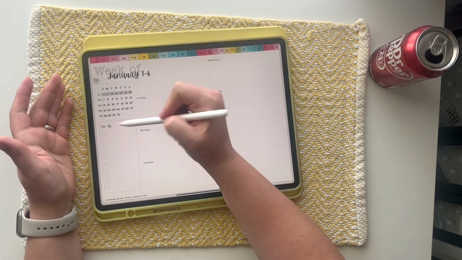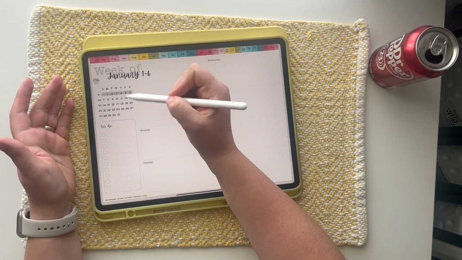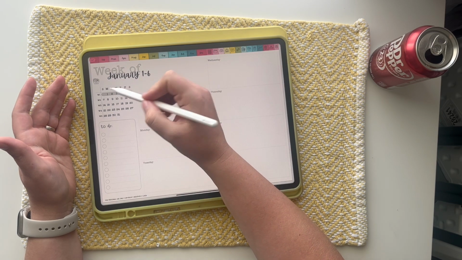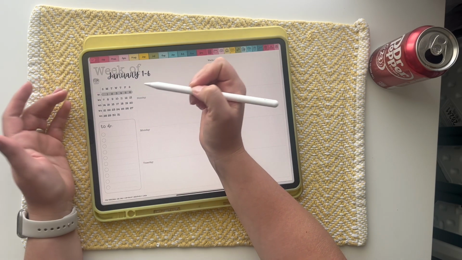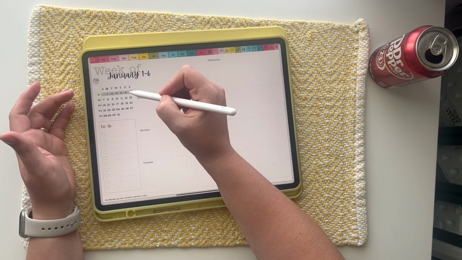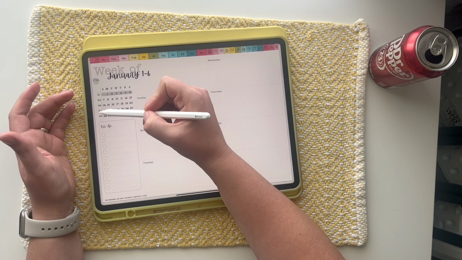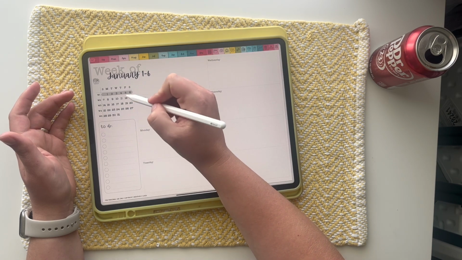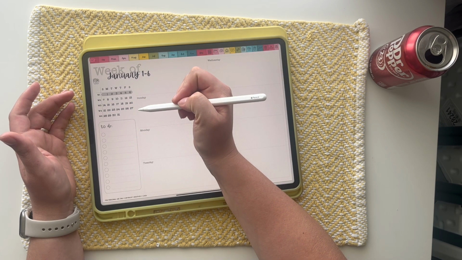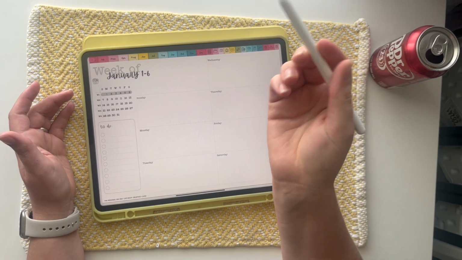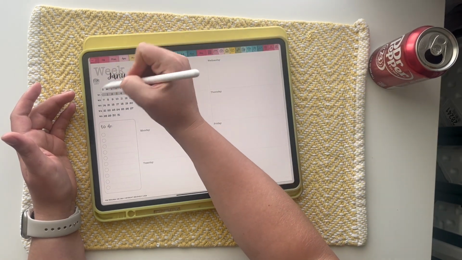Each week has a calendar on it. These calendars are all linked, and then it has a gray box here to show you which week you are on of that month. These are all linked to the respective weekly spreads, and these are all linked to the respective daily spreads. The other thing to note on these weekly layouts is this button right here.